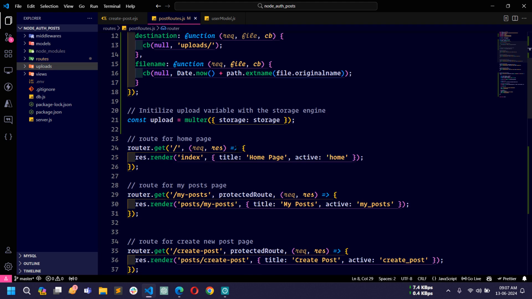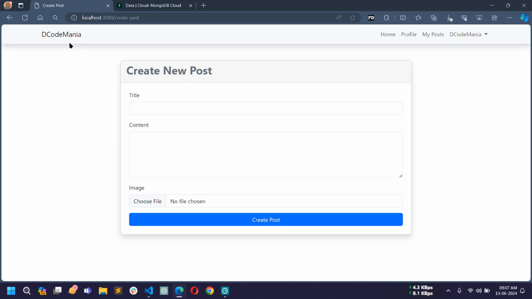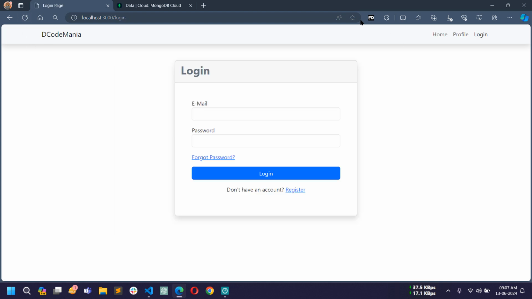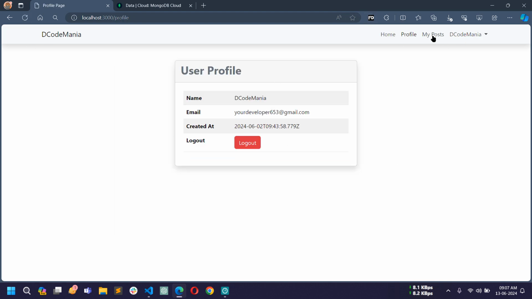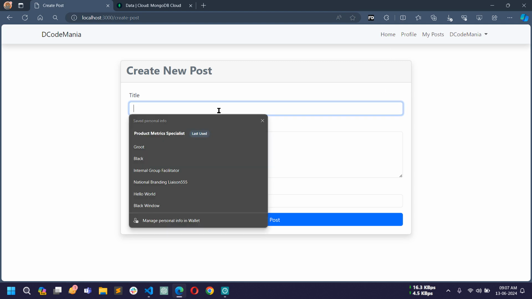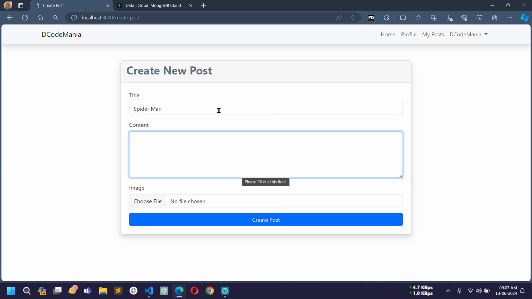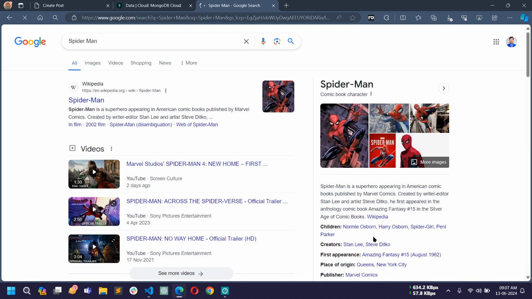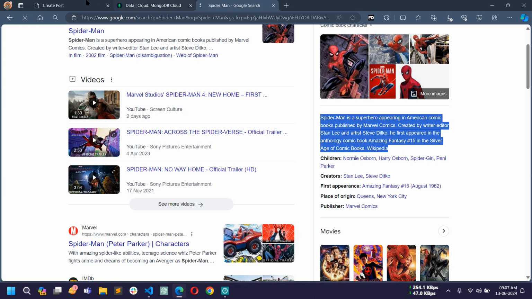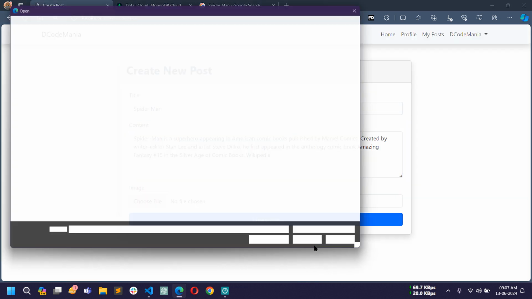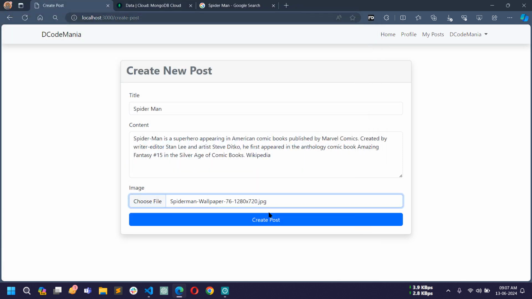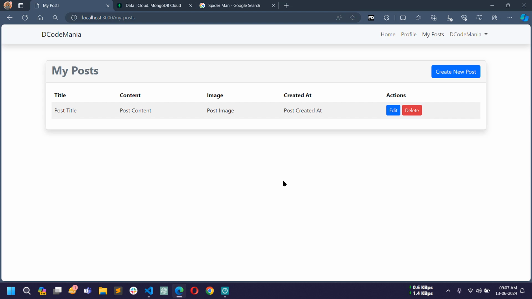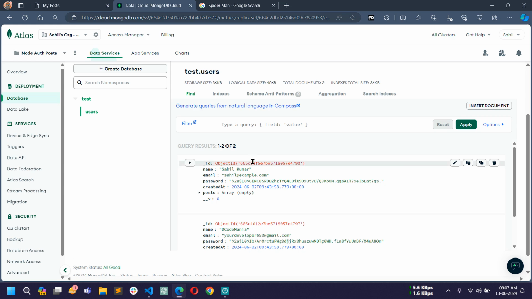Now save this file, go to the browser, and let's reload, and let me log in again. Go to my post, click on create new post, and here I will write Spider-Man. Let me search for some random text for Spider-Man. So I will copy this text and paste here. I will select an image, and when I click on create post, you can see we are redirecting to my post page.